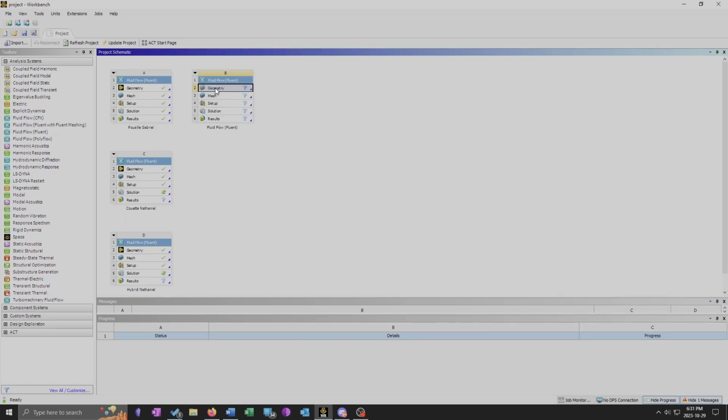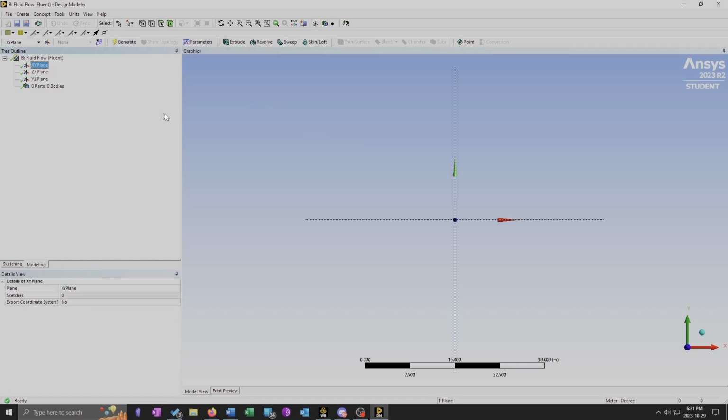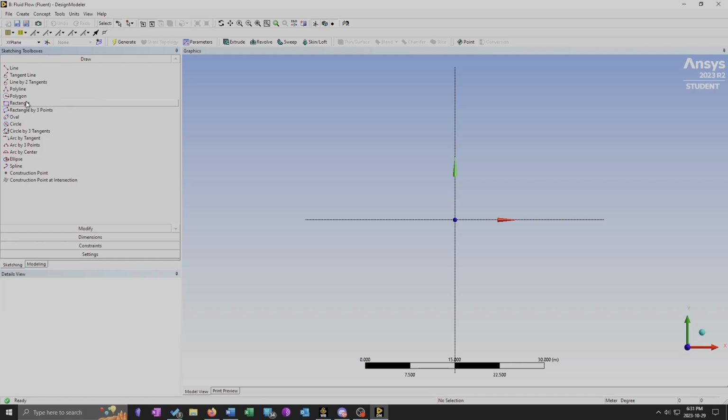So now we open a new geometry using Design Modeler. Design Modeler is similar to SolidWorks, so it will be nice to work with. Now we click on positive Z to make us look directly into the XY plane. Now we want to start our sketch, just like in SolidWorks. Because we're doing a pipe, we want to do a rectangle.